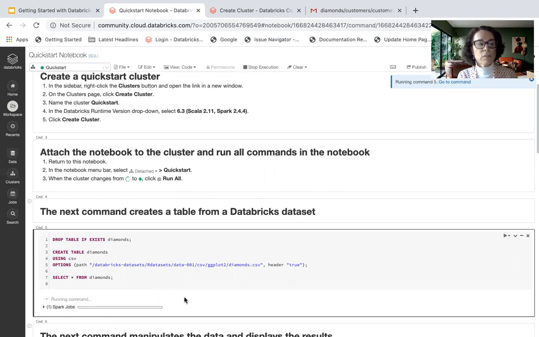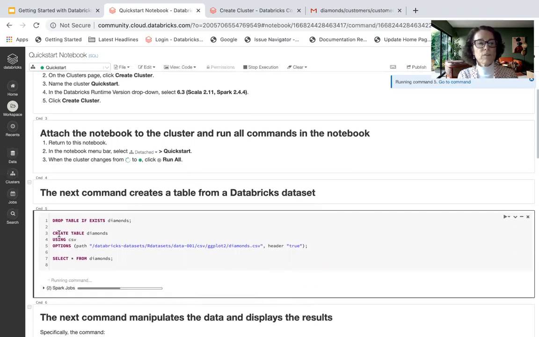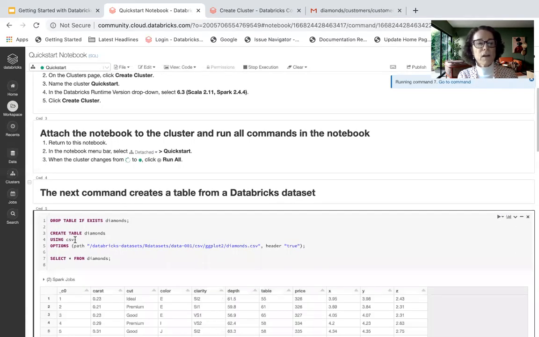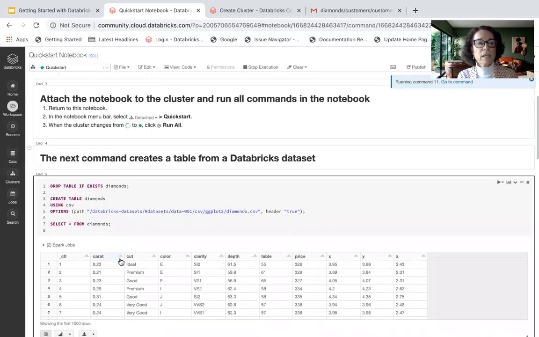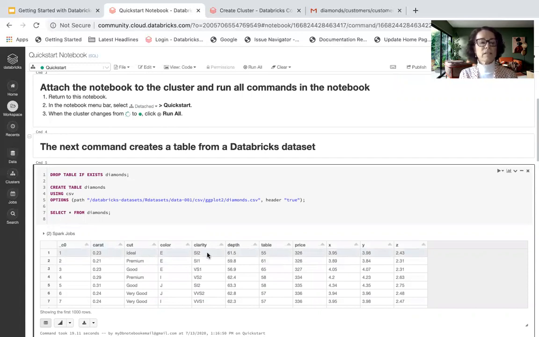There's the Spark jobs. We're creating a table with a CSV file at this path, and we're displaying all the columns in the diamonds table. So here's the diamonds table with your ID column and various properties of the diamonds: the carat, the cut, color, clarity, and so forth.